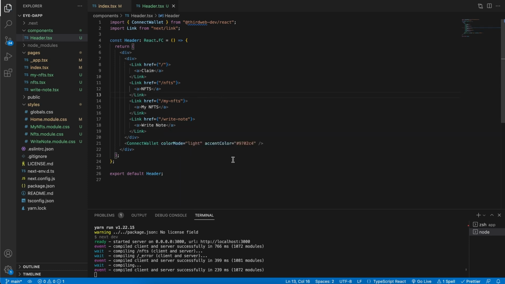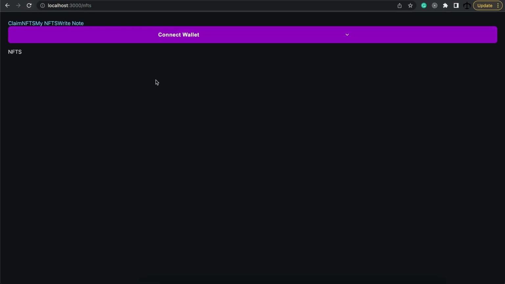Now, if we save this and go and check out our application, let's refresh, we can see the links here at the top, although it doesn't make sense with the styling. But we can click on the home, NFTs, my NFTs, and write note. And as you can see, the pages are actually changing in the URL as well as in the browser. So let's go ahead and just sort out the styling a bit.